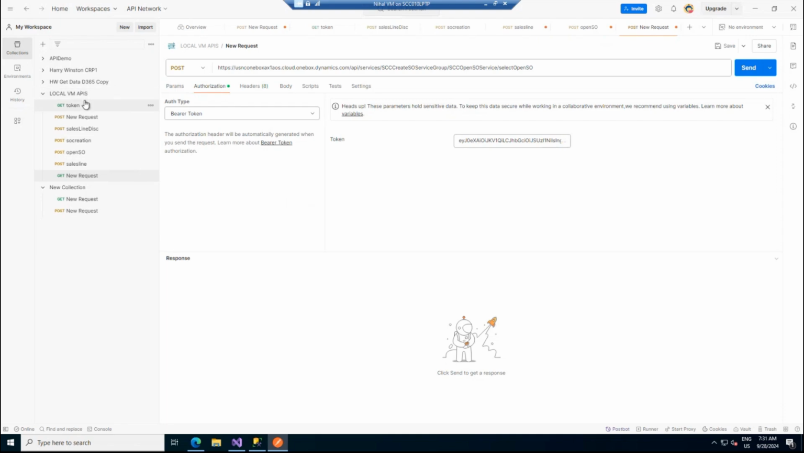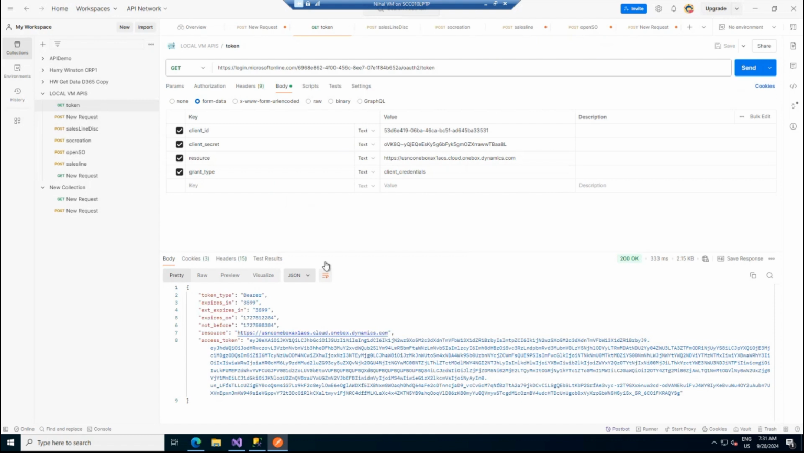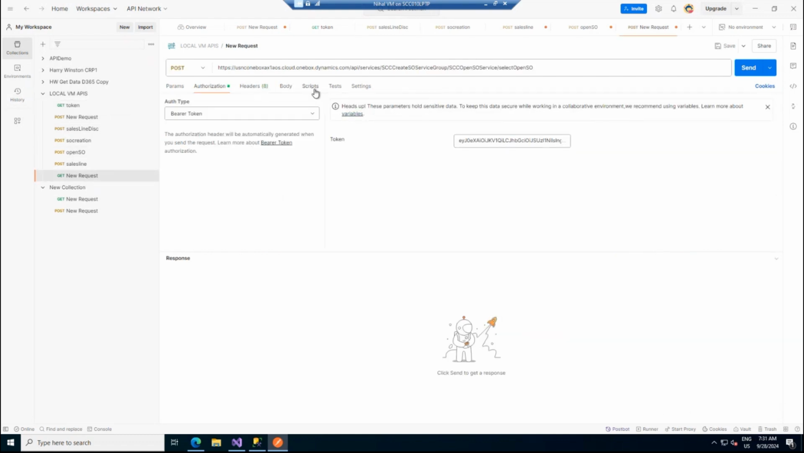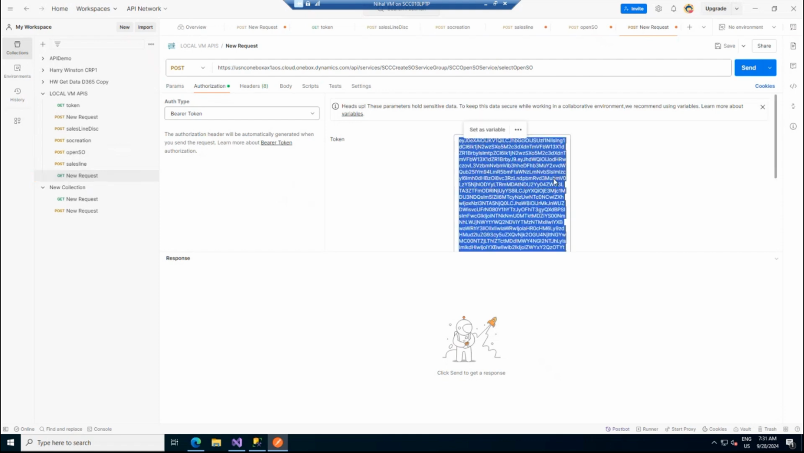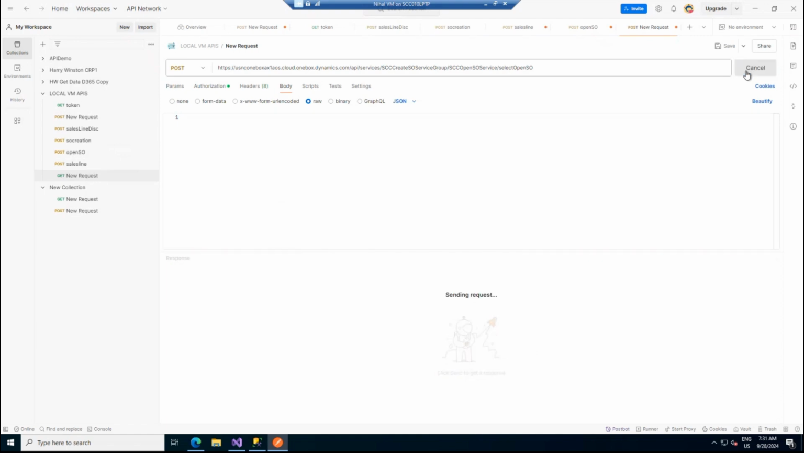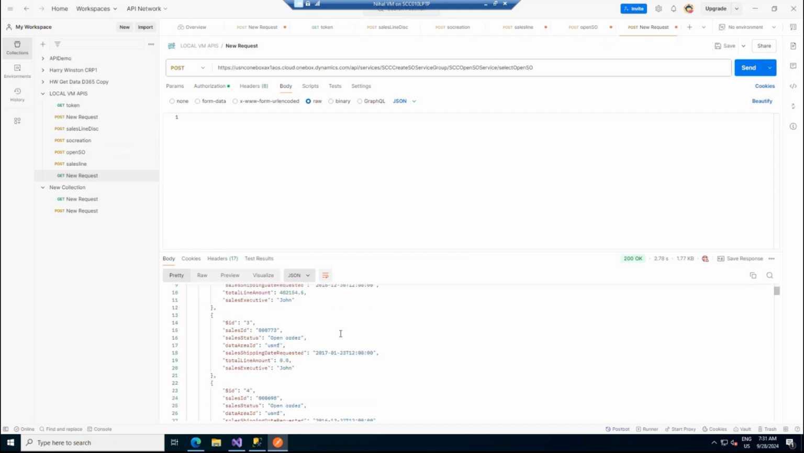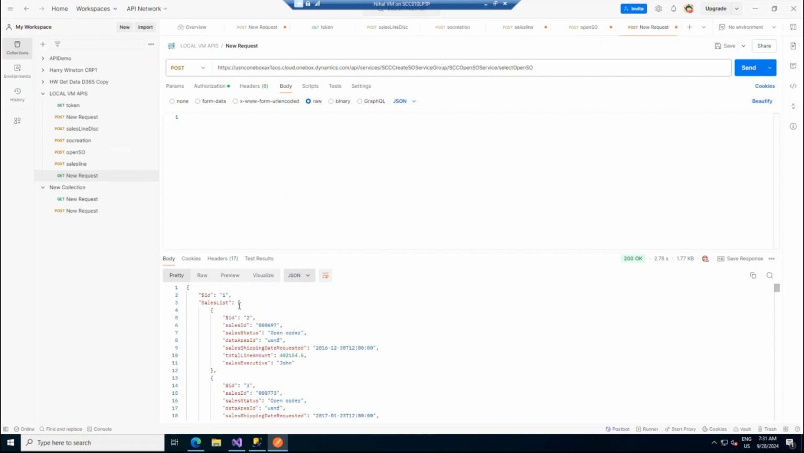In the authorization, first I'll go here and generate a token. This is all set up already. So I'll just generate my token here. Then I'll copy this, go to my service, and here we have the token. I'll just paste it here. Then when I click on send, it will give me all the open sales orders. So you can see this is the list. When you have the list, you will get the output like this.